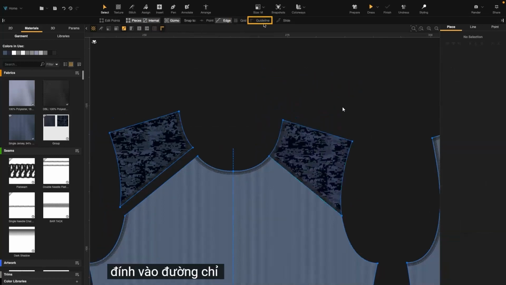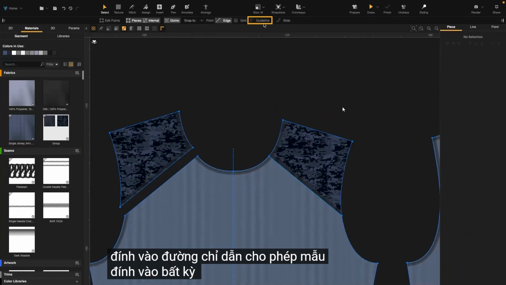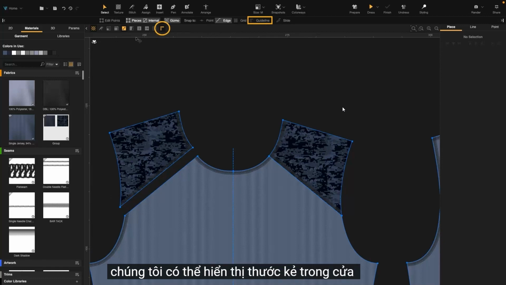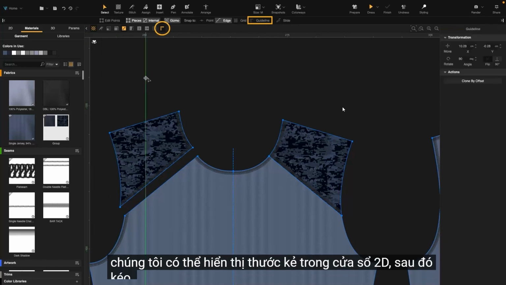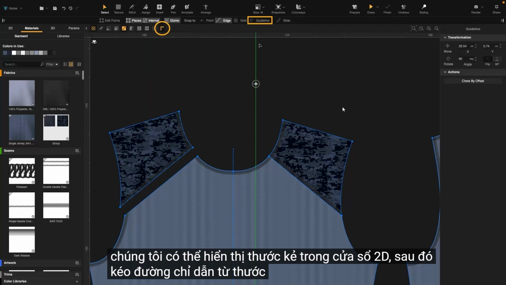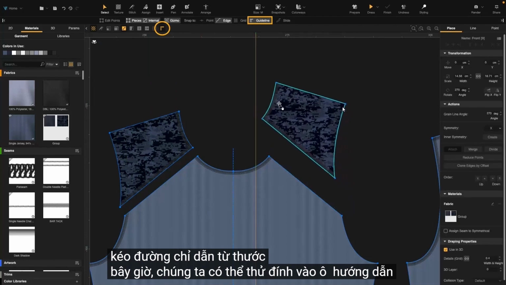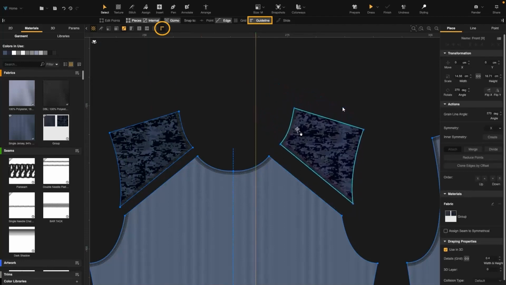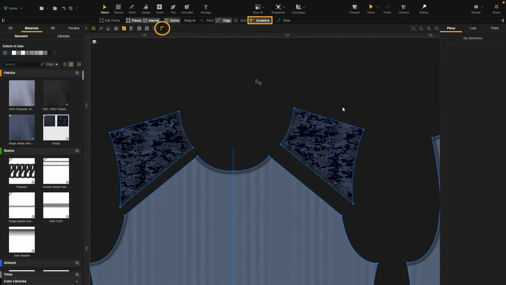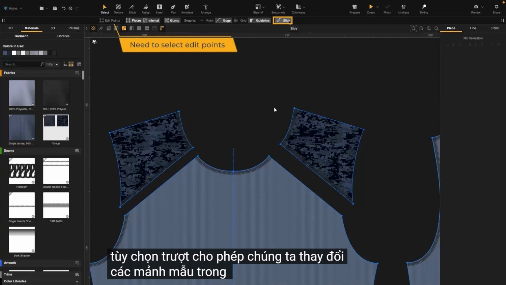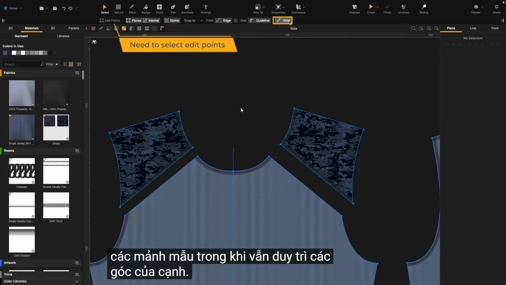Snap to Guideline allows the pattern to snap to any guidelines added in the 2D window. We can show rulers in the 2D window, then drag a guideline from the ruler. Now we can try snapping to the guideline. The Slide option allows us to alter pattern pieces while maintaining the edge angles.